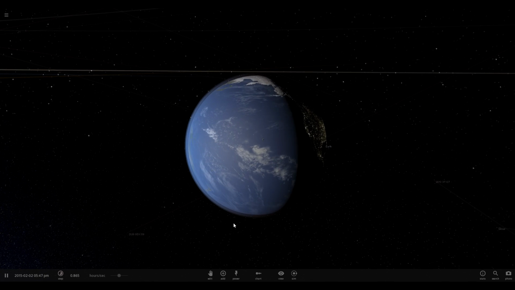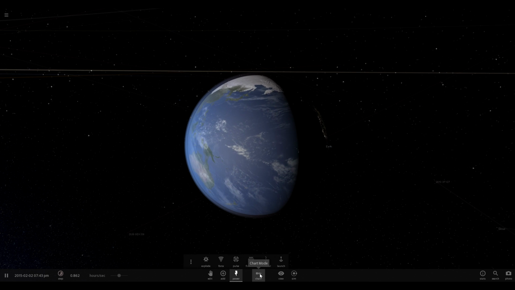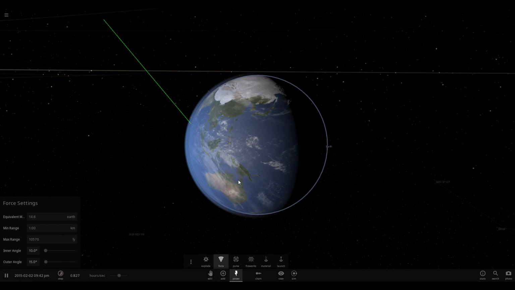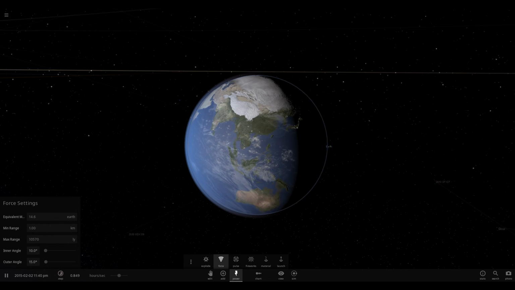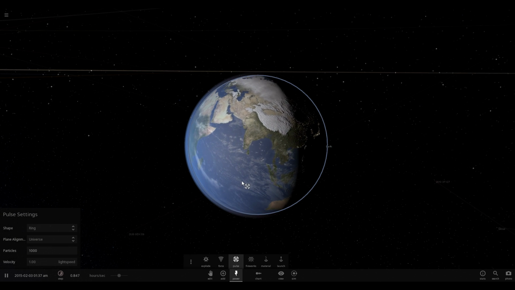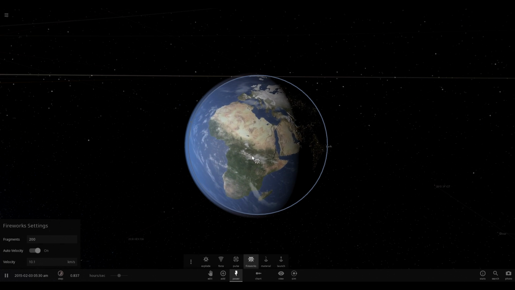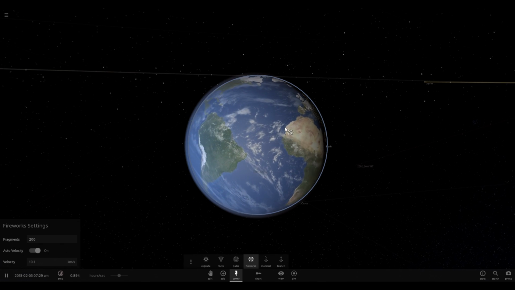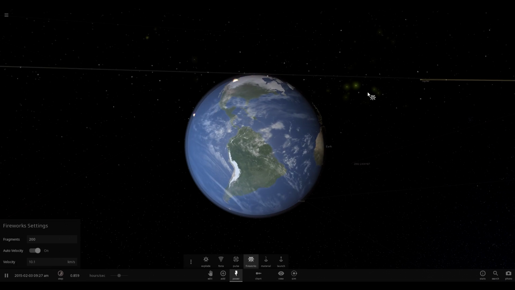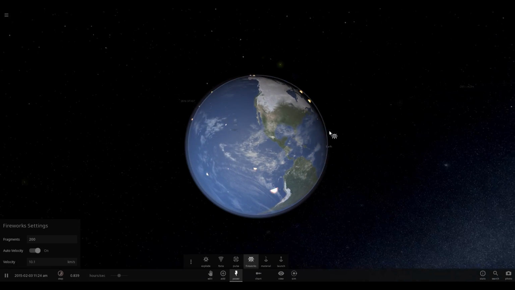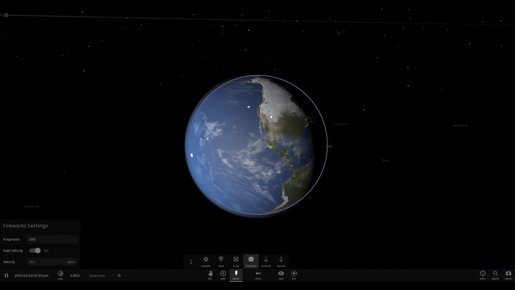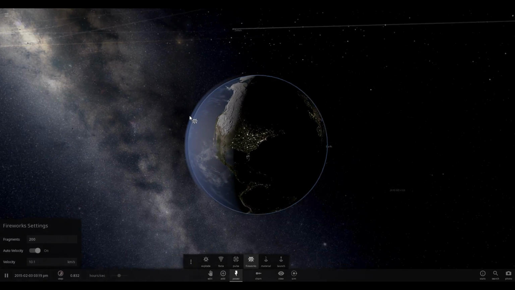So to kind of showcase what this has to offer, I'm still learning as we go here, but you can force things, kind of push them around. That's not gonna do too much. Pulse, again, I don't even know what half of these things do. Fireworks, I mean, we could put some fireworks on it if we want. Where are the fireworks? There they are! Okay, I don't know. Whoa! What the hell's going on? I don't even know what's going on anymore. I pretty much killed Earth.